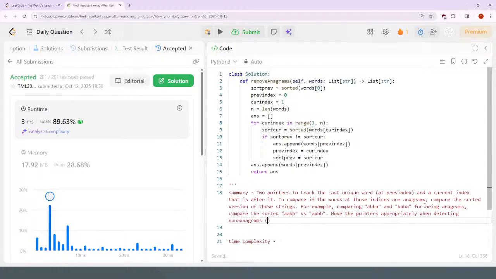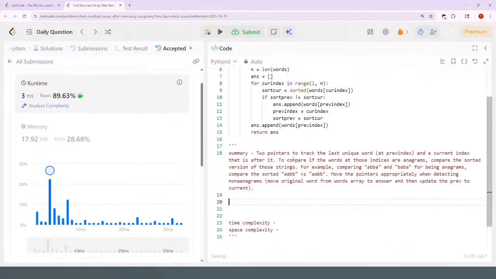Basically, move the original word from the words array to the answer, and then update the previous to current. And then, yeah, be careful with fence post issues.